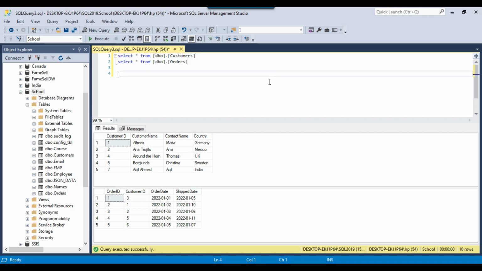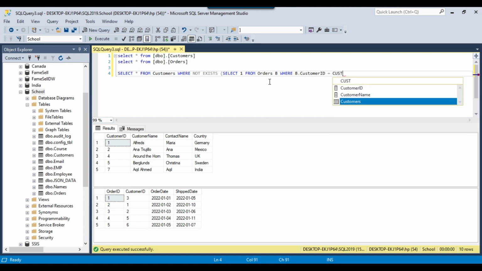To write the query we need to write SELECT * FROM our first table, customers, WHERE NOT EXISTS. Okay, and then in the inner query we need to write SELECT 1 FROM the second table, the orders table, which we can alias as B, WHERE B.customer_id equals customers.customer_id, the first table's customer ID. Okay, so this is our final query.